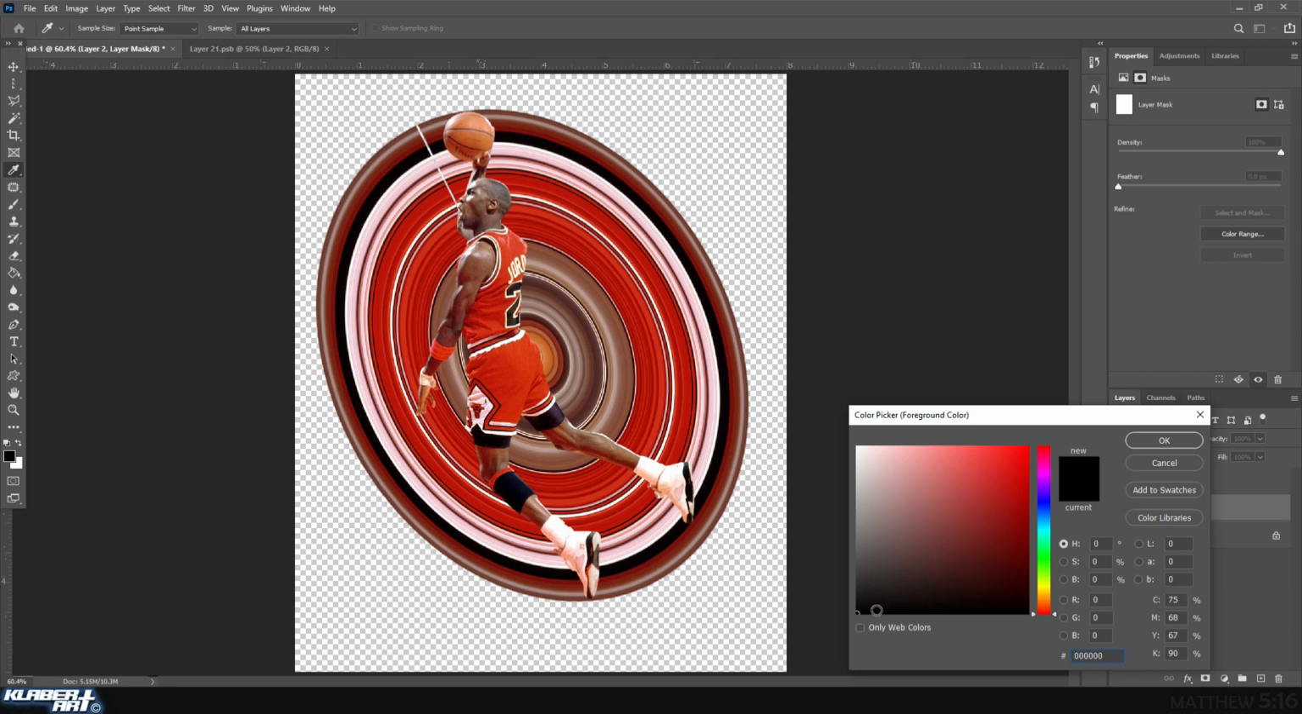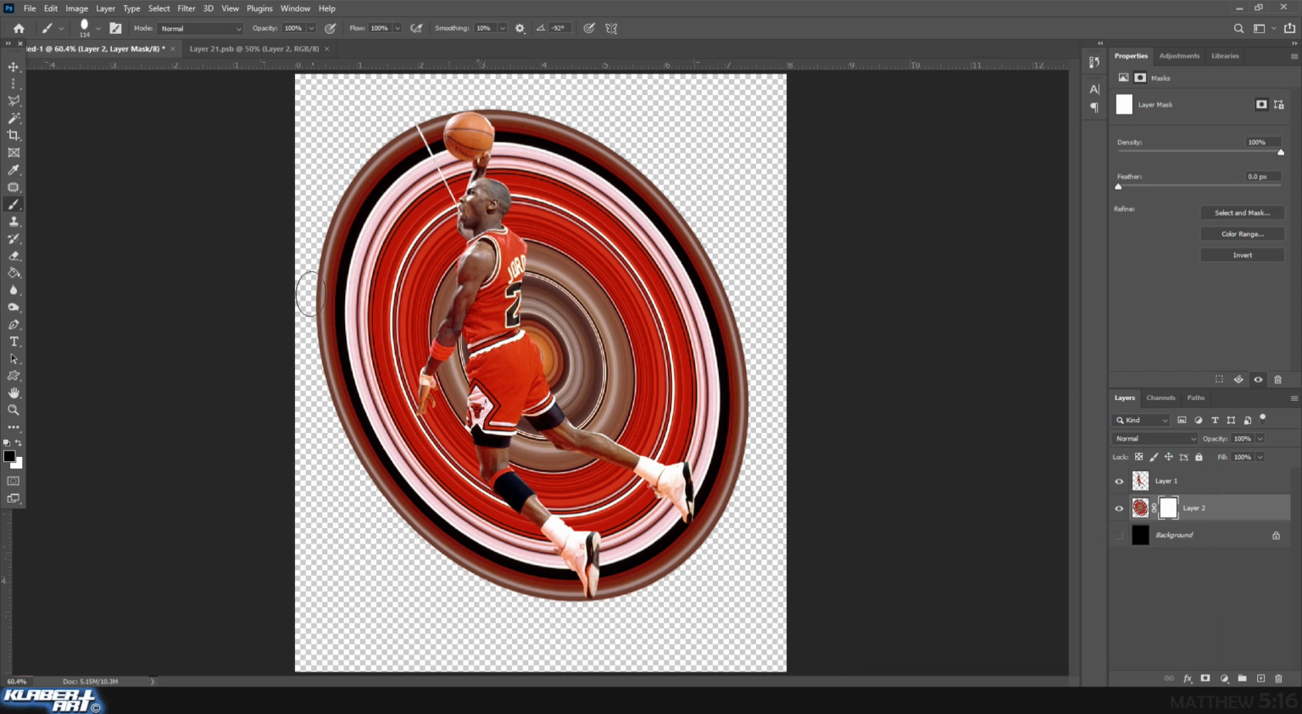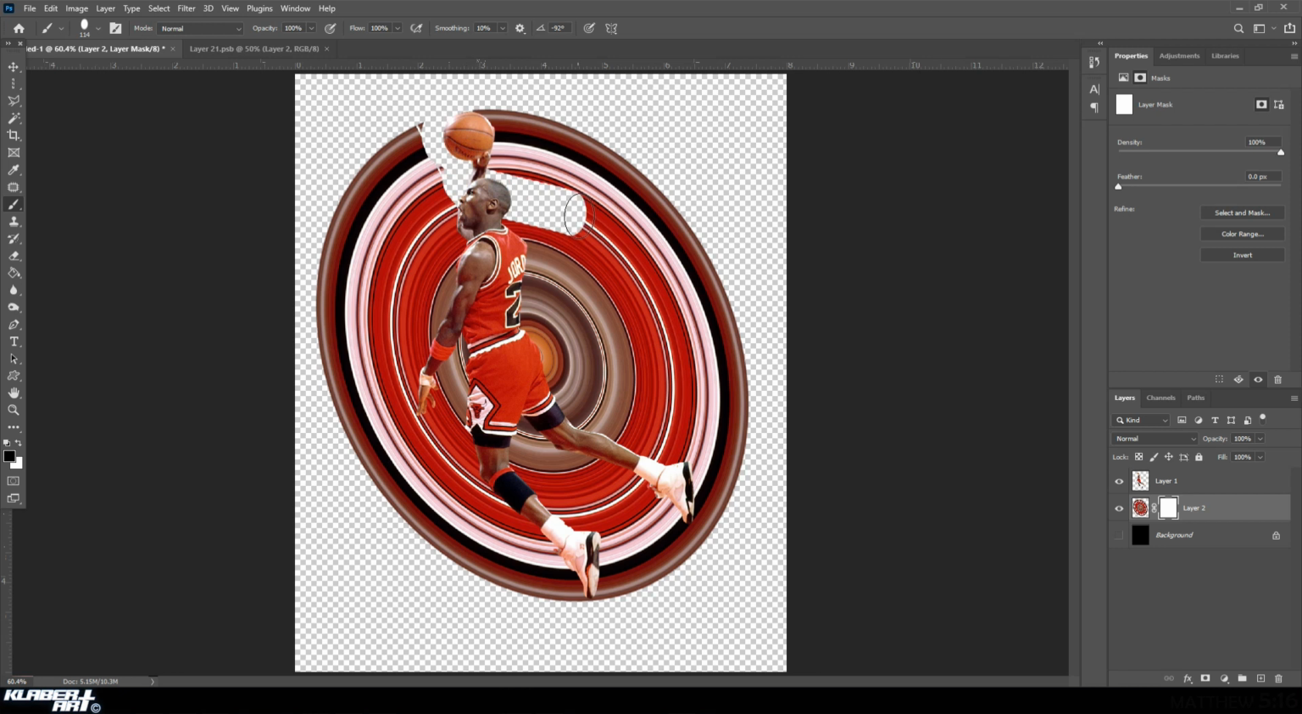So I'm going to click OK, make sure it's black. And what this does is basically it removes part of the circle. And if you mess up, say like, I don't know, you sneeze or something, oops, don't worry, switch to white. The white brush adds. The black brush takes away, the white brush adds.